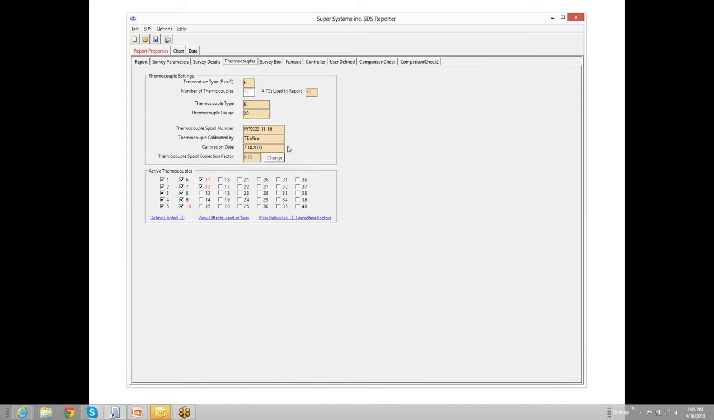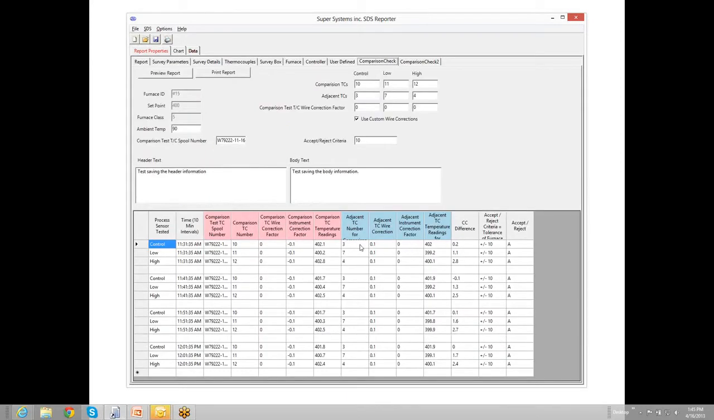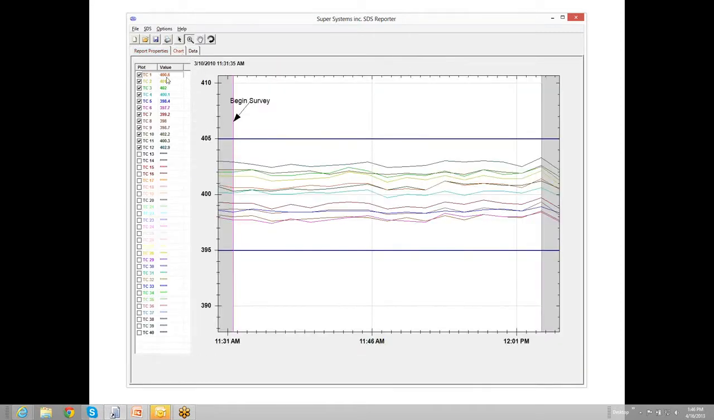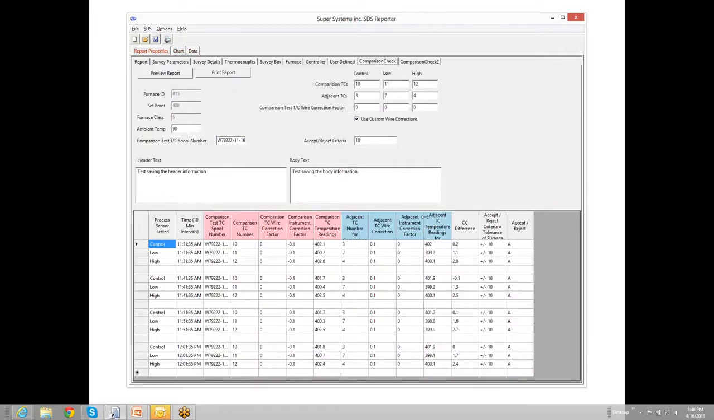And of course, the correction factor for my 3, 7, and 4, as defined by my TC spool correction factor here. So 3, 7, and 4, which are part of my survey rack that have the wire with the correction, they have that defined right here. So all the readings that we see on here are corrected, just like on my chart data here, where I have thermocouples 1 through 9 that are defined in my survey segment. These are also corrected. So that's the reporting properties.